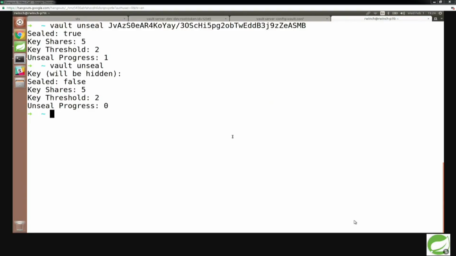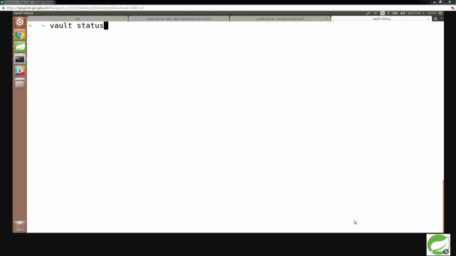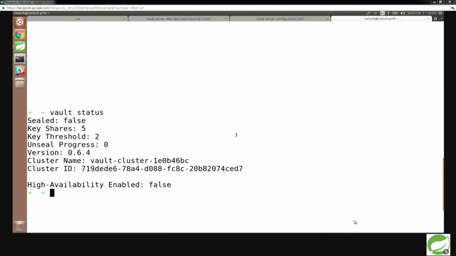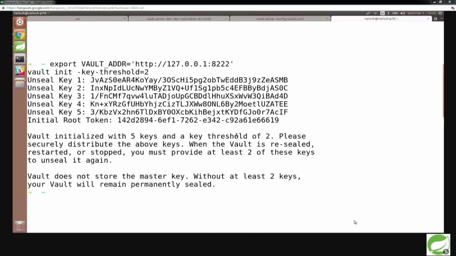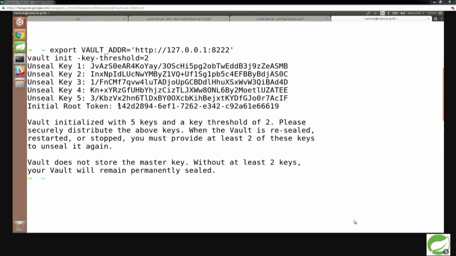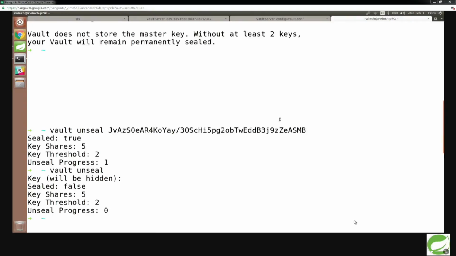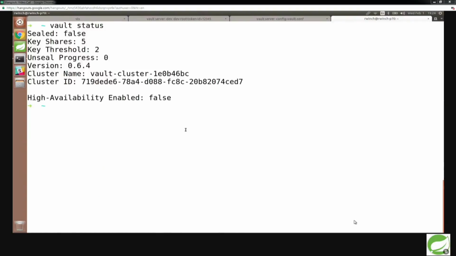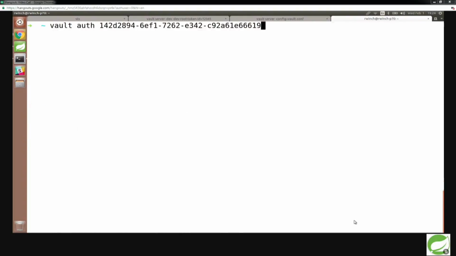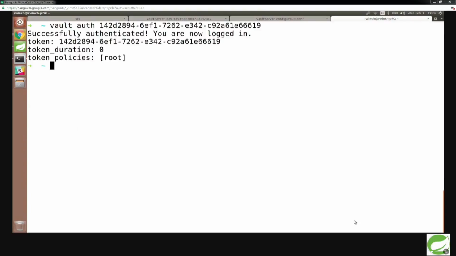So now that it's unsealed, I can do a vault status. And you can see that it's not sealed anymore. And I also need to get that password. If you lose this information, you're screwed. So don't lose it. Yeah. Put it on Twitter where you're not going to lose it. So then you can do vault auth, and now you're authenticated as the root user. So this is basically your initial setup for the system when you're doing it with production.